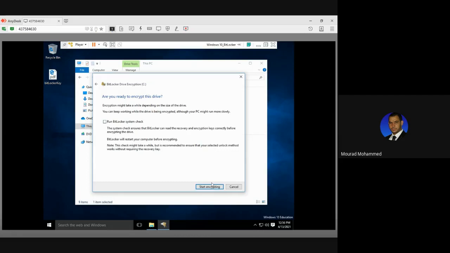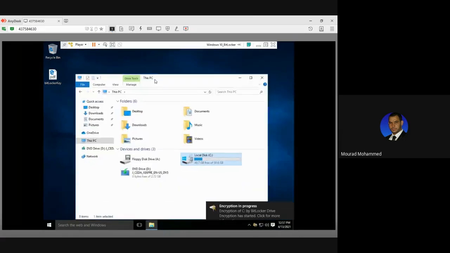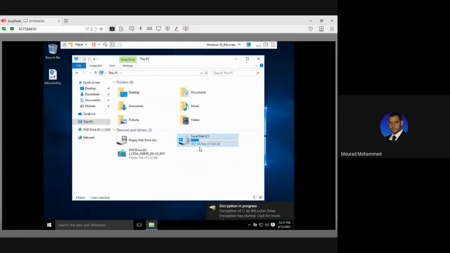No need to gain time only. Start the encryption. See, the key has appeared. Okay, it was immediate. It was very fast. That's great, because actually we do not have anything except the system. This drive is completely empty.